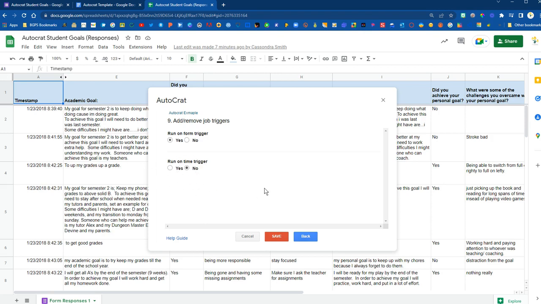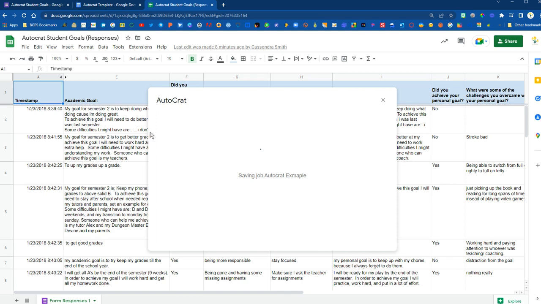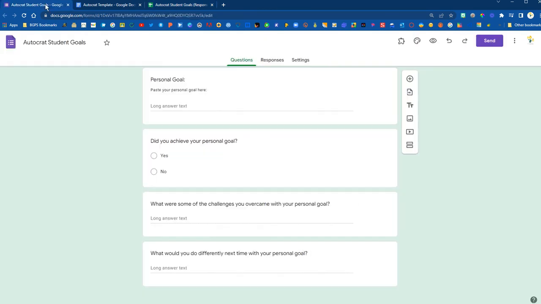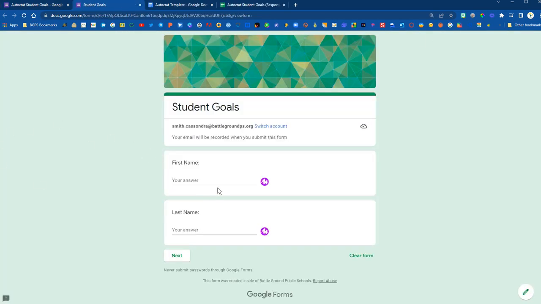And this is the final step for creating your Autocrat job. So you can click save, and it will complete your job, save all of your steps, and take you back to the main dashboard of the pop-up. There is now a play button, an edit button, a preview button, and a trash. If you want to run the job manually, you can click that play button. If you need to edit, the pencil button, or trash with the trash.